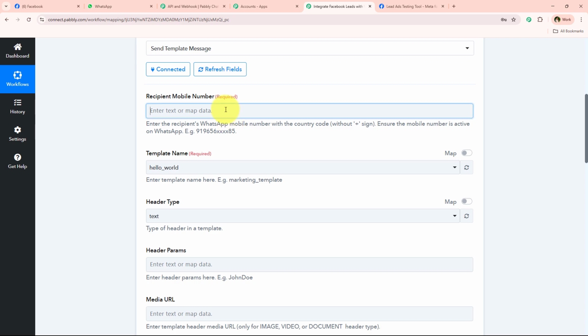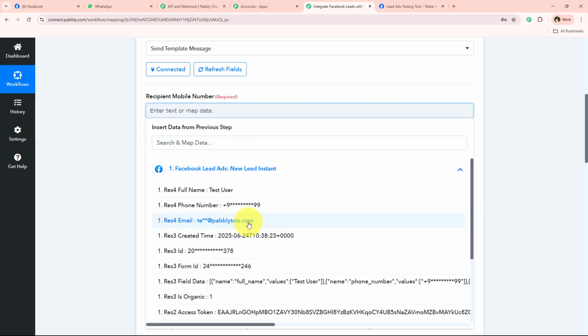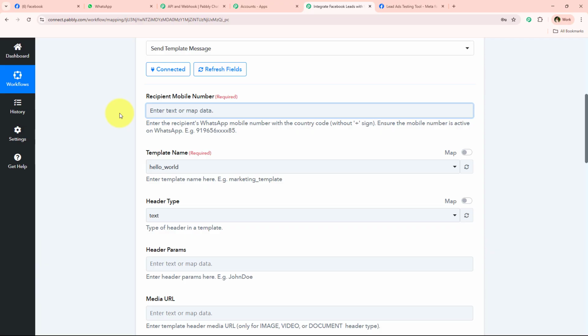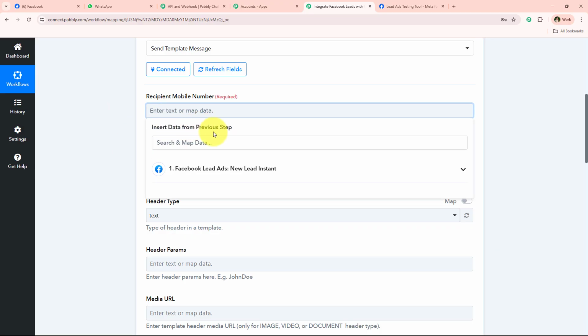And now for the recipient mobile number, I'm simply going to enter the recipient mobile number which we received in the response of our previous step. But we are not going to enter it manually like this, but instead I'm just going to map it. So you must be wondering what is mapping. So mapping is a method by Pabbly which means inserting the data from the previous step.